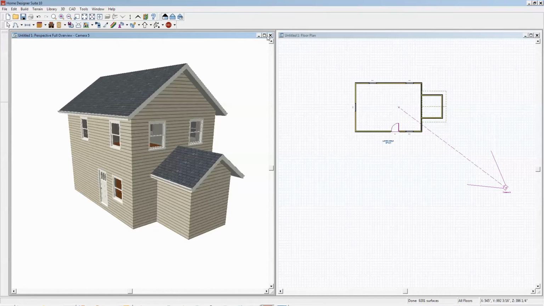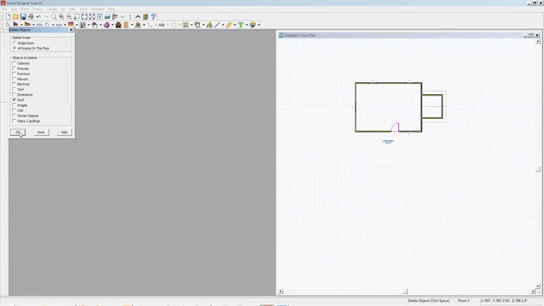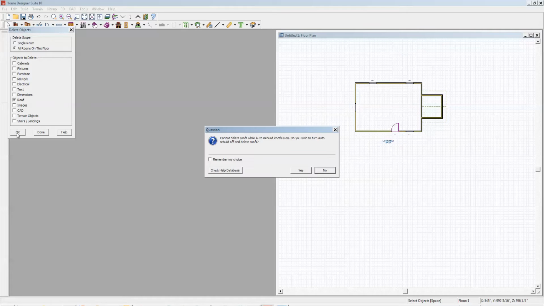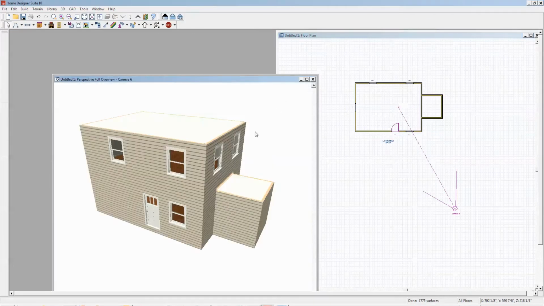Okay, let me get rid of this. Oh yeah, see that I can't delete the roofs because auto build roofs is on. But it's offering me a choice here. Do you wish to turn off? It's yes. Okay, now the roofs are gone. I'm surprised that it didn't create attic walls above there automatically. I was expecting it to. And when you see walls automatically generated like that, that's just because there's no roofs there to cut them off.